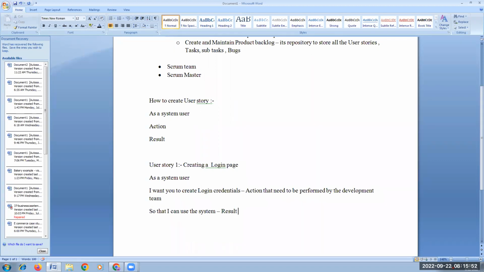Who is going to use the system? The user is going to use the system. The user may be anyone, whoever is using that application. I'm taking this out because it leads to confusion, so I'll just take it out. So this is how a user story will generally be written.